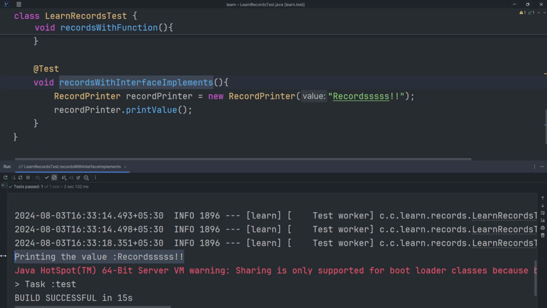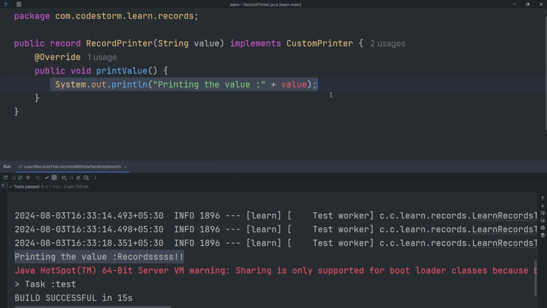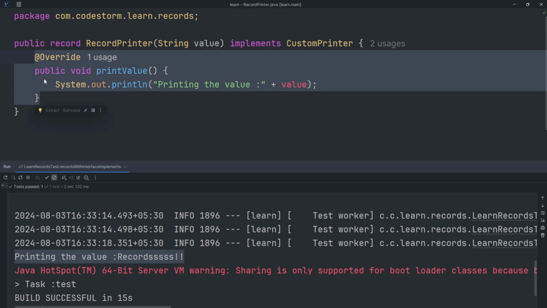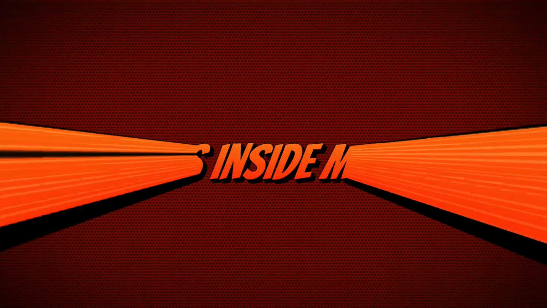And the output is here, printing the value and records. I am passing the value from here, and I'm printing the statement inside the implemented interface. This is just a small example of what you can achieve by implementing an interface. We can do much more through this.